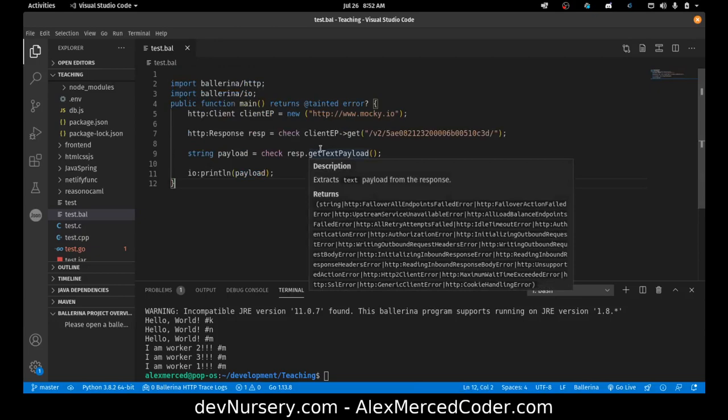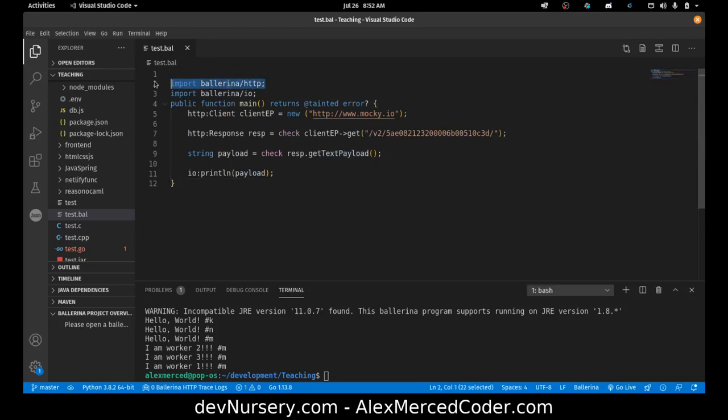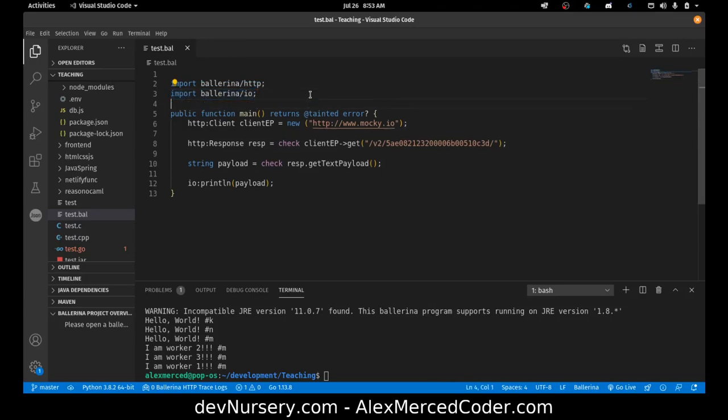Okay. So here we're bringing back the HTTP library, and here we're bringing in the IO library. Okay, so basically here we have a public function main that returns a tainted error. I'm not sure what this untainted decorator does, so we'll come back to that.